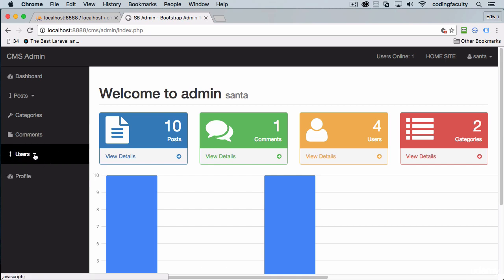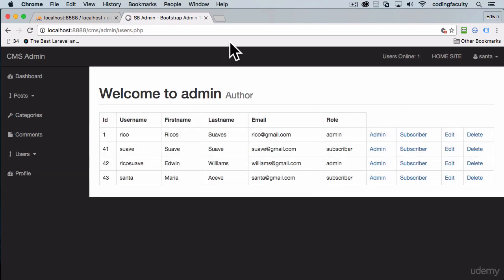For example, the view all users page should not be accessed by a subscriber like Santa, or her name Maria, whatever her name is. She is a subscriber. She should not be in here. So we're going to build a really handy function that's going to help you build even more functions, because it's going to show you how it's done.